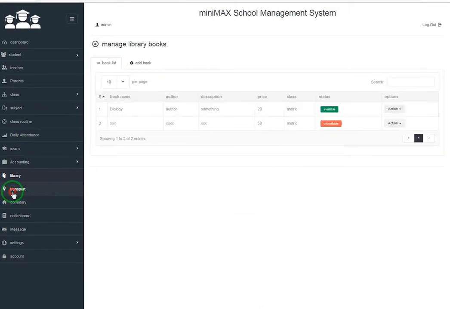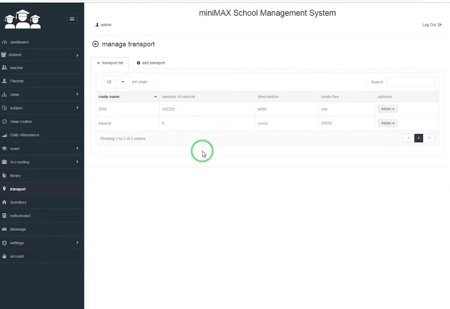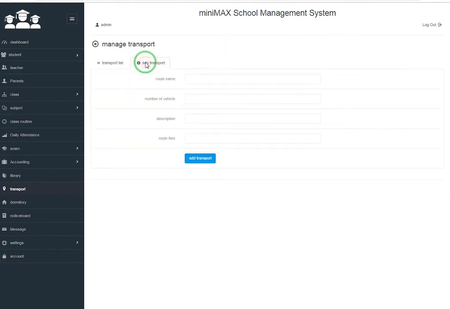You can see transport detail over here. Transport is for teachers, staff and students. Table contains route name, number of vehicles, description, route fare and option. Also added search filter, and if you add the transport details you can type the name, vehicles, description and route fare and click the add transport button.